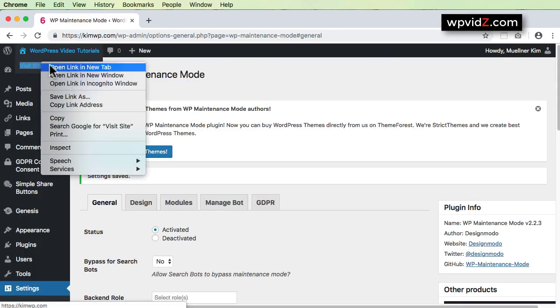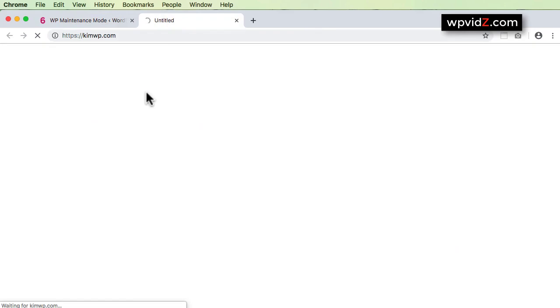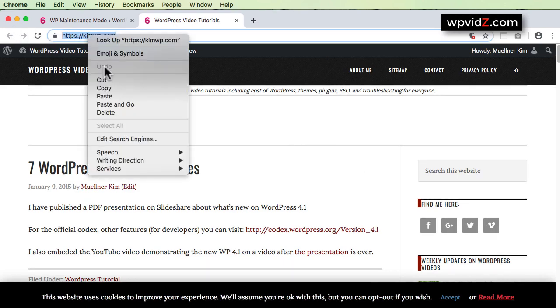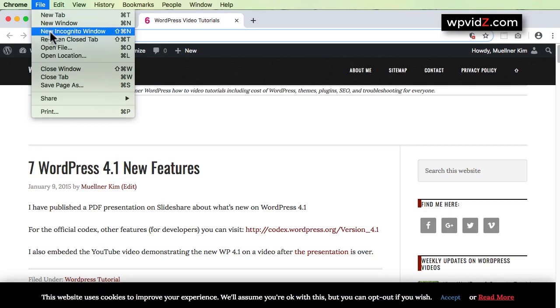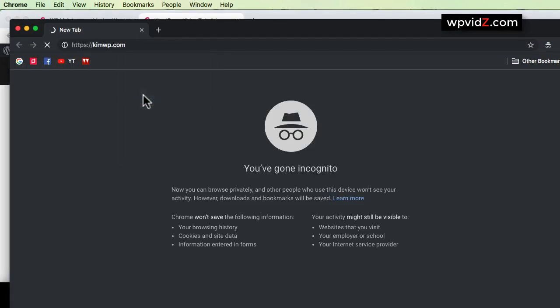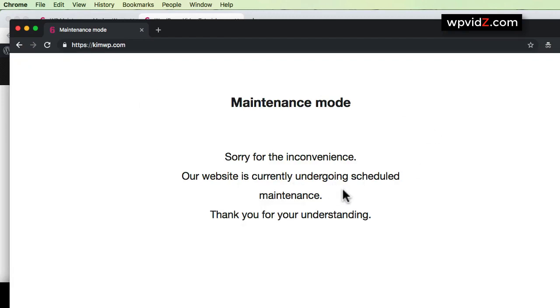Once the settings are saved, let's visit the front end of our website. Of course, we can access everything. However, if you use a New Incognito window on Chrome and paste your URL in, this is what your visitors see on your website. So it's on maintenance mode, exactly like what we want.